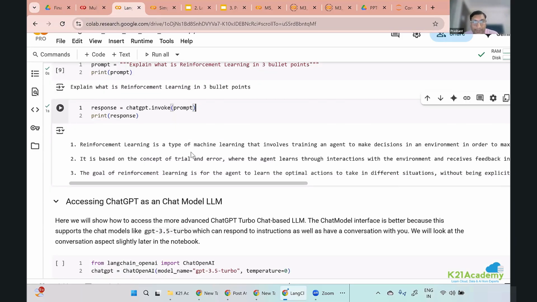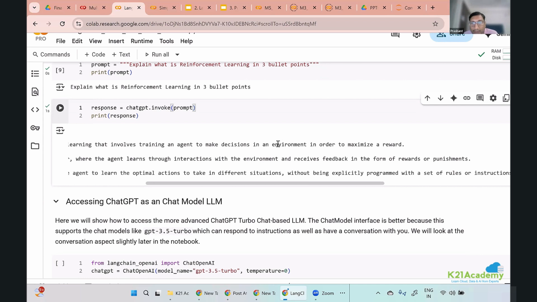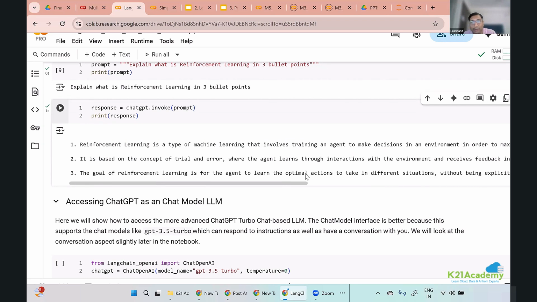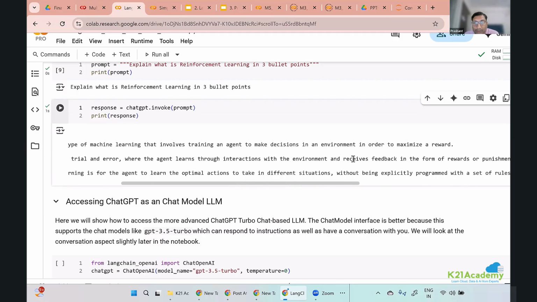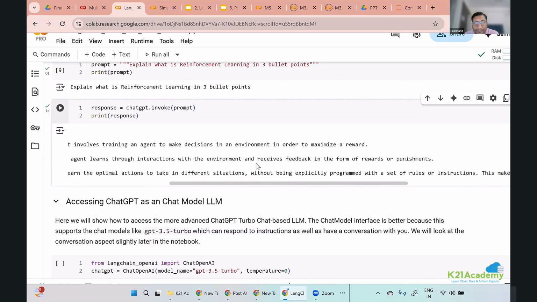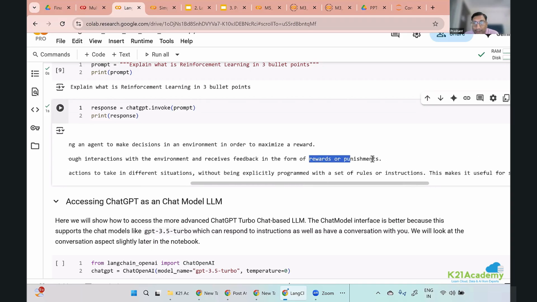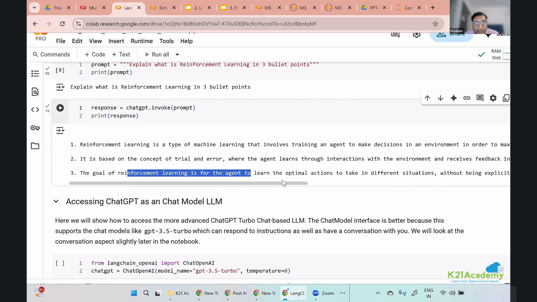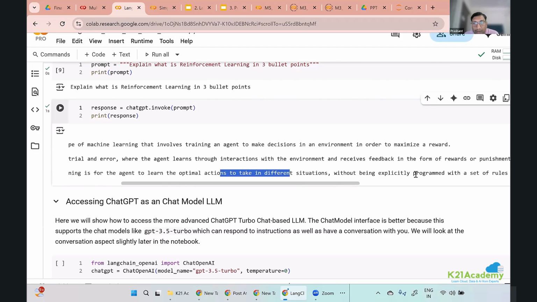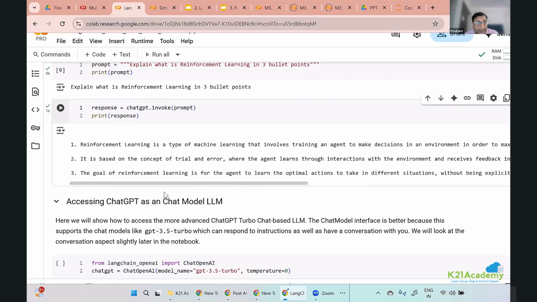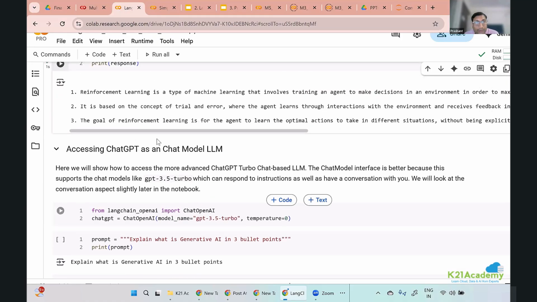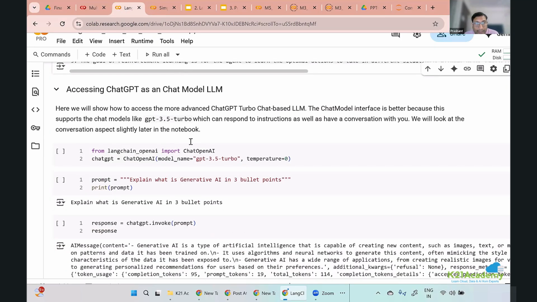So RL is a type of machine learning that involves training an agent to make decisions in an environment in order to maximize a reward. So it works on a reward penalty model. Concept of trial and error. Agent learns through interactions with the environment, receives the feedback, either it is reward or penalty. And the goal is to make the agent learn different situations without explicitly programming that. Perfect. So that's pretty much what we are getting.